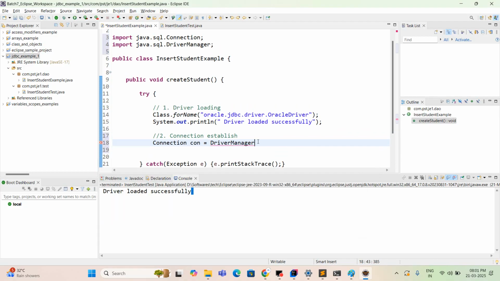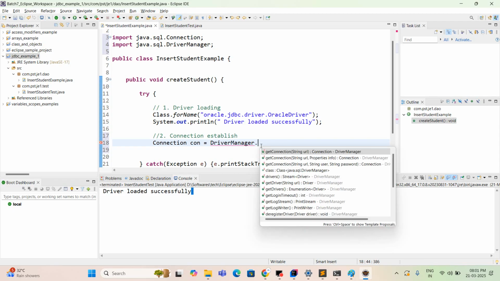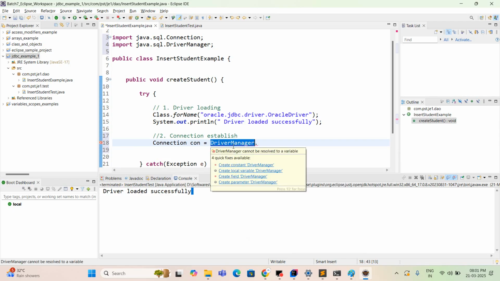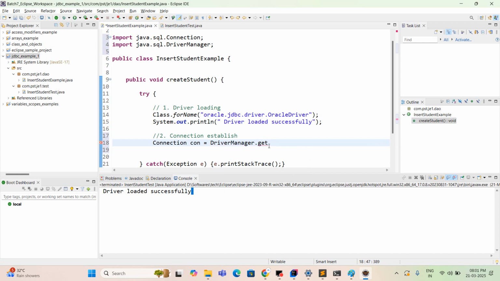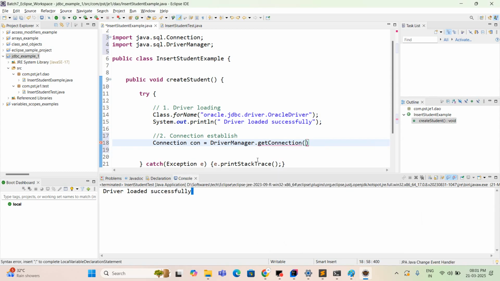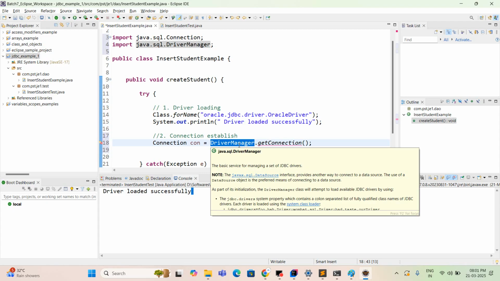Okay, so I am taking the DriverManager class, and I am calling the getConnection static method, so that I am using the class name instead of creating an object. Directly I am calling through the class name. DriverManager is the class name, dot getConnection is the static method, by passing the URL. This is the static method that we are calling through the class name.